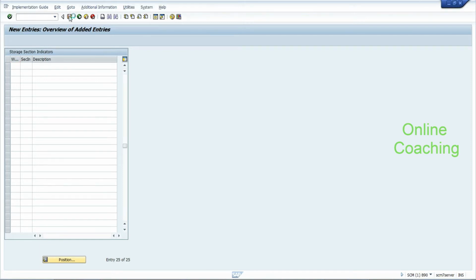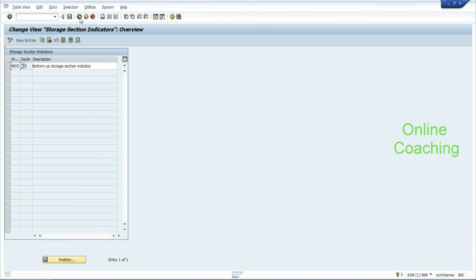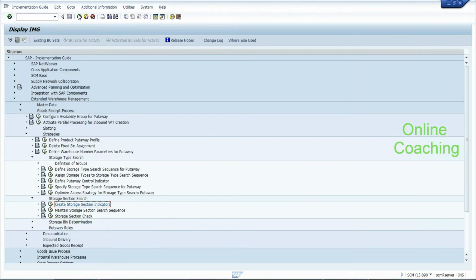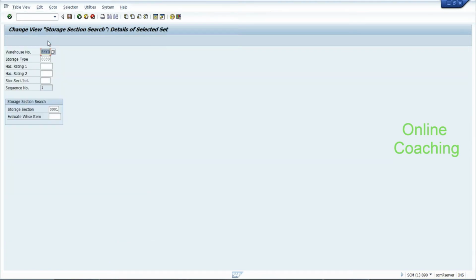Save it. Now, just go back. You can just specify the storage section, set the sequence. Now, just copy this. So, in EHYD, assuming I want to do this in a particular cold storage type.